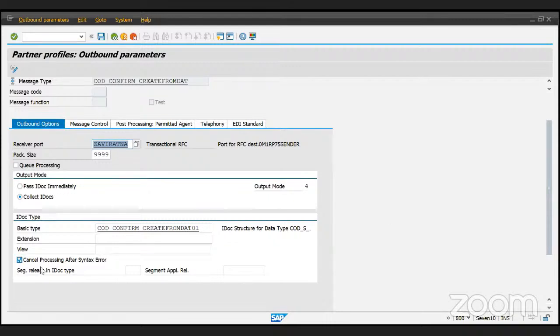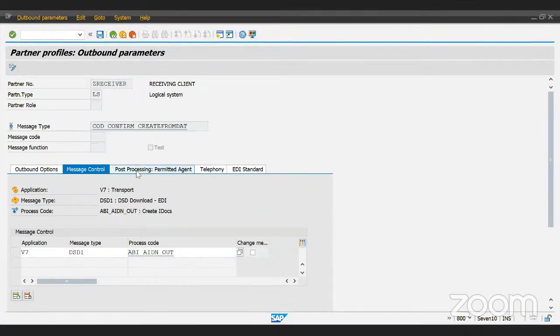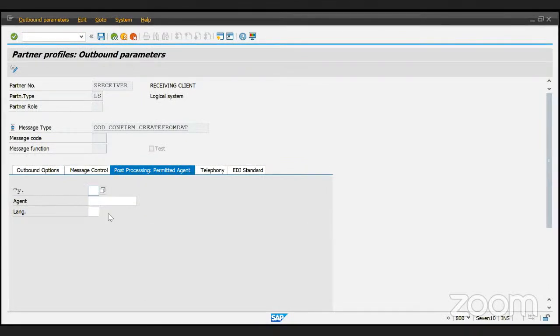Then cancel after the syntax error. So if something is going wrong, just cancel the processing, do not try to proceed further. We have message control, so we can see some process code they have used. This I'll show you also. Post processing, what you have to do, that you can do.